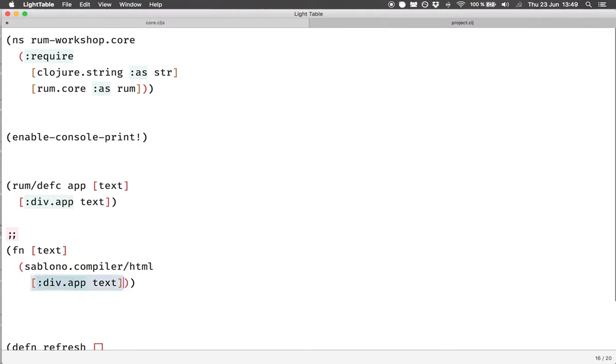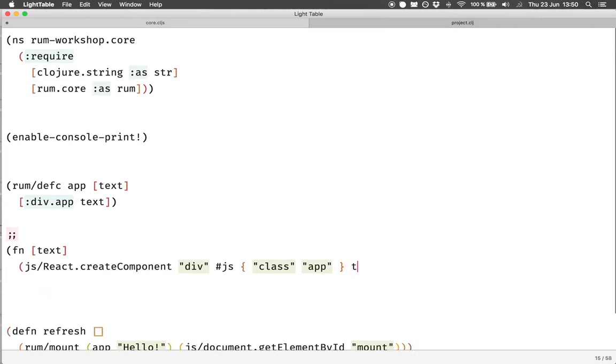So every vector you see in your return from your render function will be translated into calls like that. So basically, this one will be React create component. Component is div. So this goes into the component, this goes into the attributes. Attribute will be class, and the text will be a child. So basically this gets translated to that, and this is what is passed into React's render function.